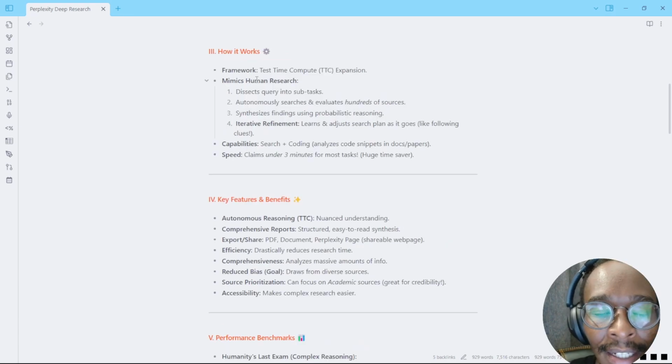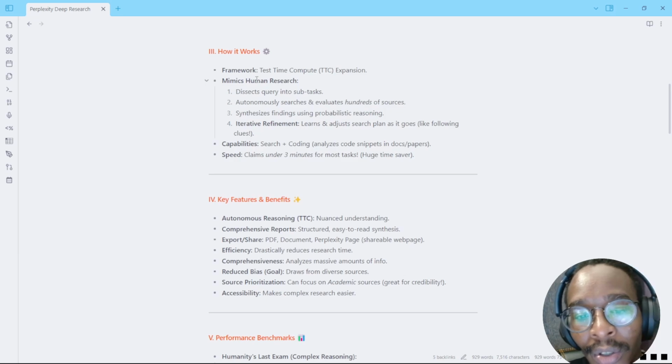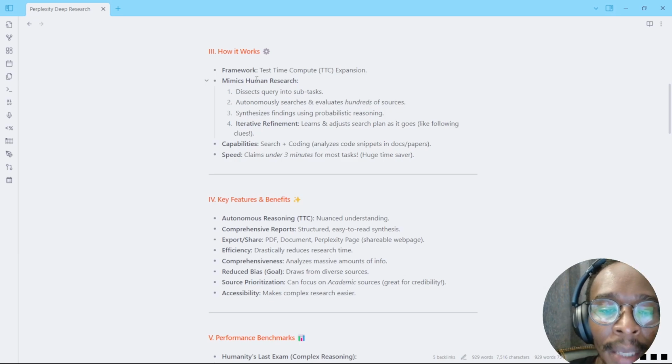The way it works is that it uses a framework called test time compute, and what this means is that it is going to mimic how human beings think and work. It's going to take the prompt or the query and divide that into subtasks, and then autonomously it's going to search the web, go through hundreds of sources, and then synthesize the findings into a report. Some of the capabilities are obviously search, because it has to search the web, and coding, because it is able to analyze code that is in documents.